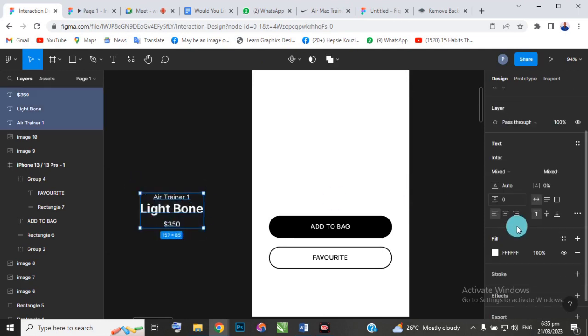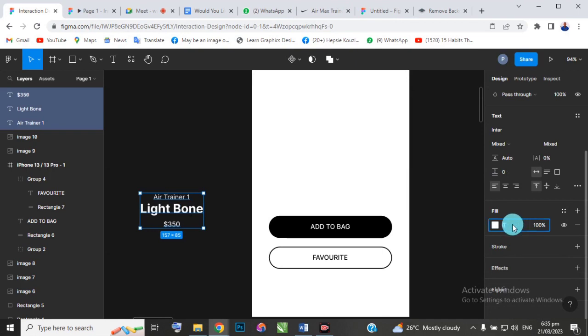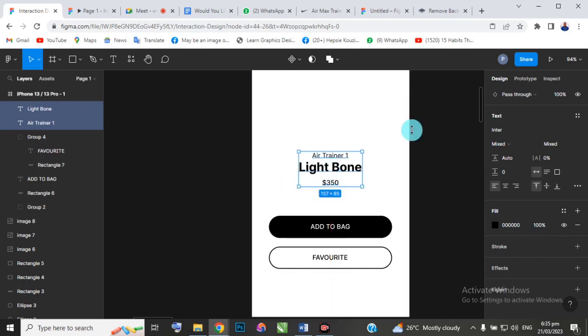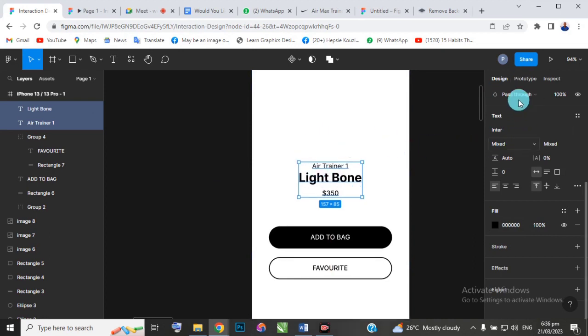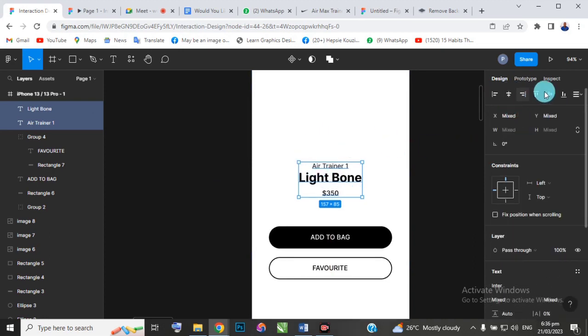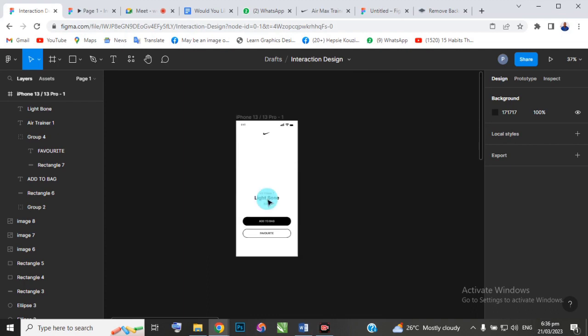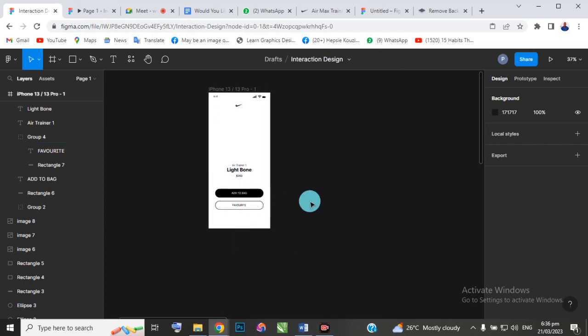So let me just give this black color, 000000 into 6 places, and I have my black. So I'll just come here. Remember, the $350 is green. To align this to the center of this again, I'll come to this place. This is my alignment keys. So okay, it's already centralized, aligned to the center, almost getting what we want.